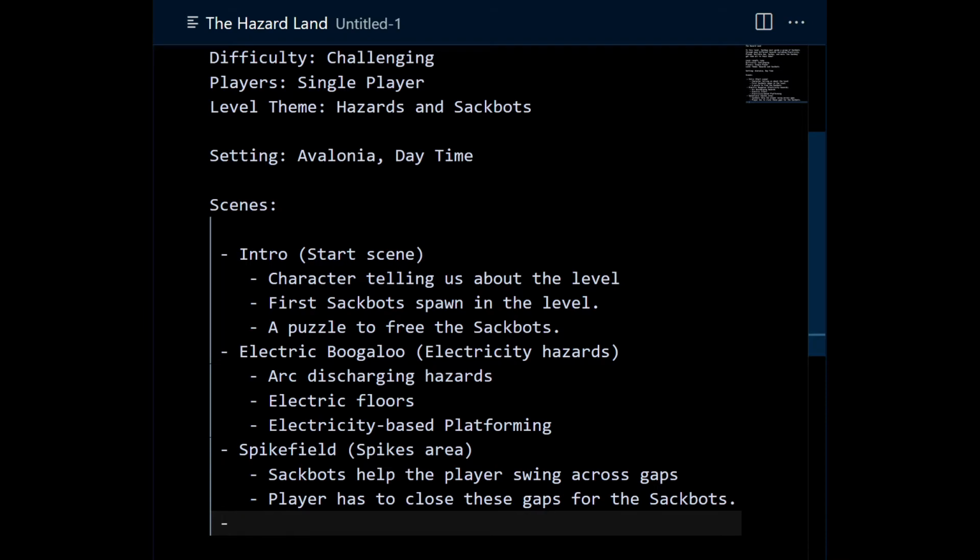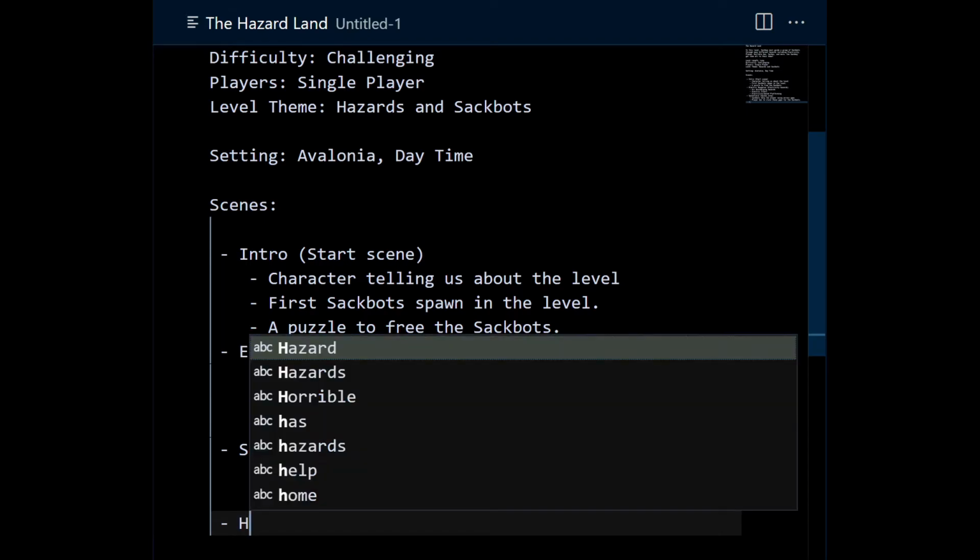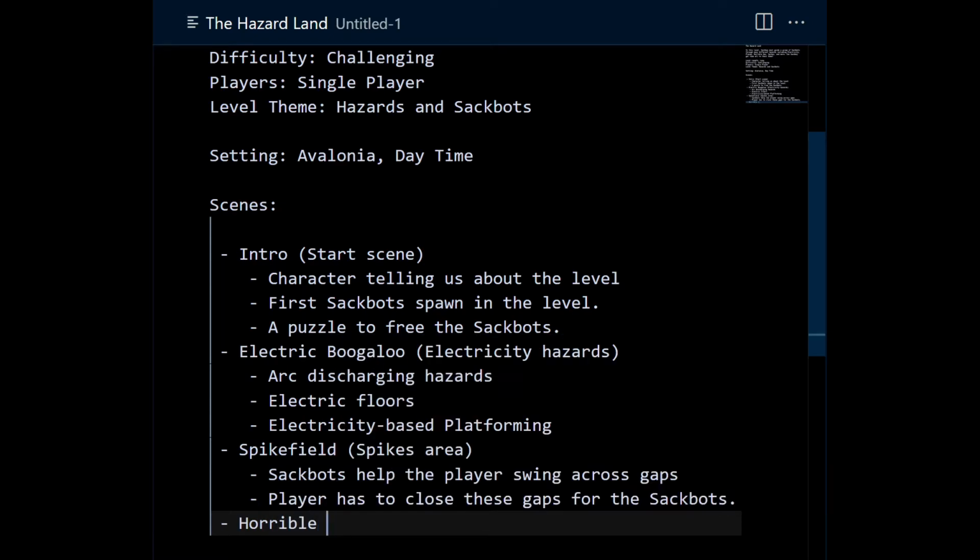And then maybe we're going to have a fire scene. No, we're not. We're not going to have a fire scene just yet. We're going to have a horrible gas scene, which I'm going to call Who Farted.